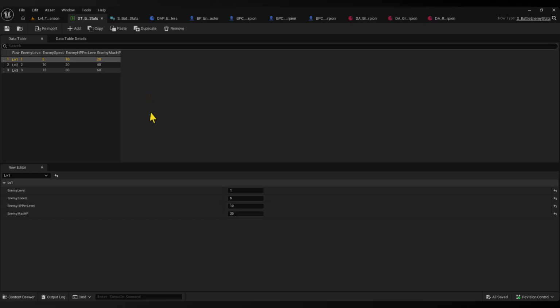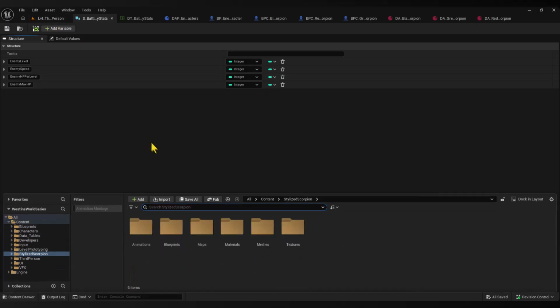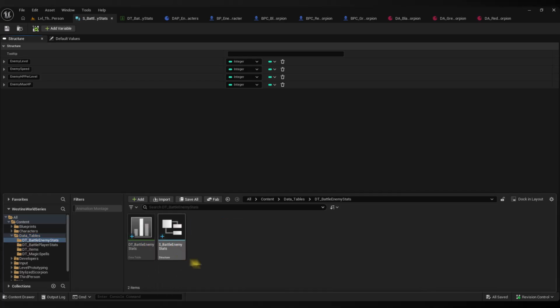The first thing that I wanted to do, though, was to create a new struct and data table. So I created a new struct in the data tables hierarchy folder. I created a new folder called data table underscore battle enemy stats because not in this episode, but the next episode, what I want to do is build on enemy stats that are stored in a data table. But I'll show you why I'm still just covering that initial setup now.